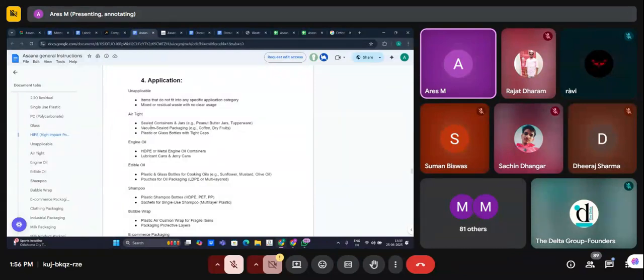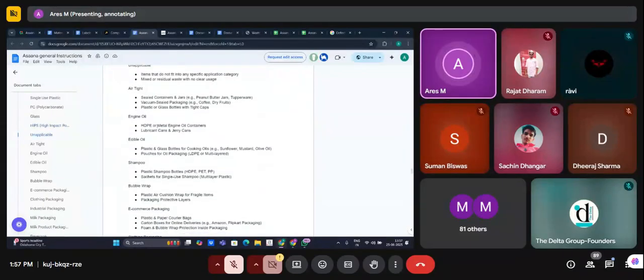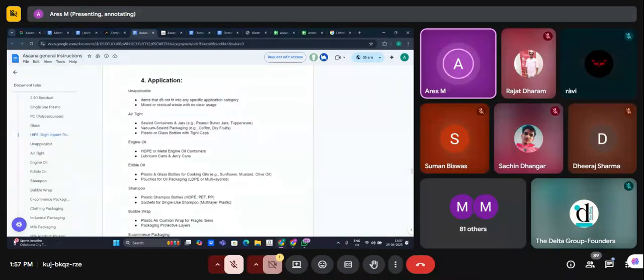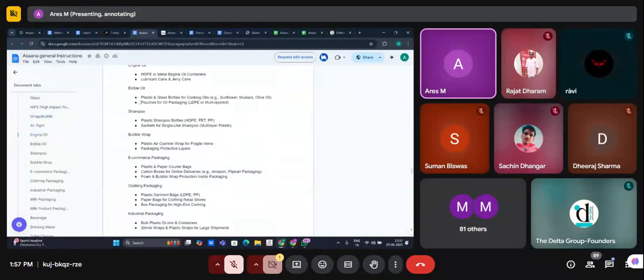Like a cap, a cap is used to make something airtight. And engine oils, like mobile oil, lubricants, jerry cans, those types of oils are engine oils. They are used in engines. So their application should be engine oil. Edible oils like sunflower, mustard oil, olive oil, they all are edible oils, so their application is edible oil.